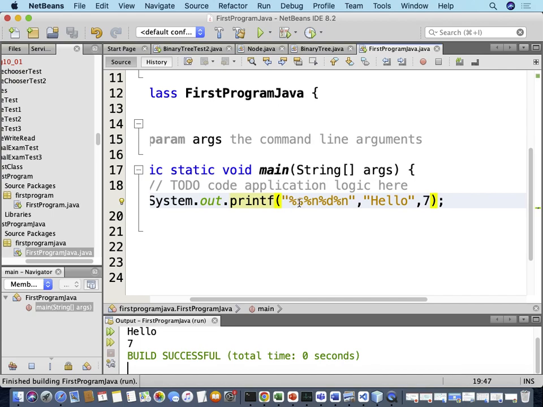So I said I want to print the string first, and then a new line, then the number, then a new line. Yeah. So this is printf. Anything else we want to explain here?